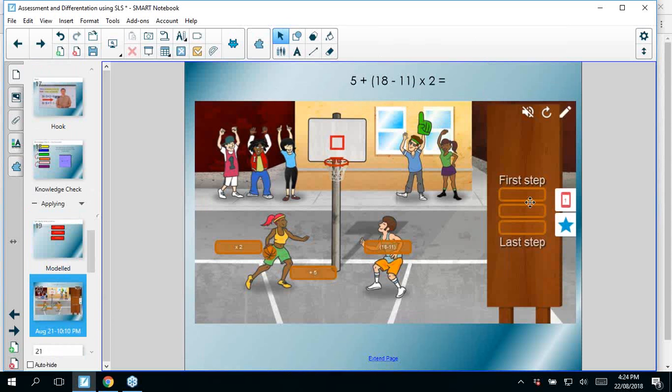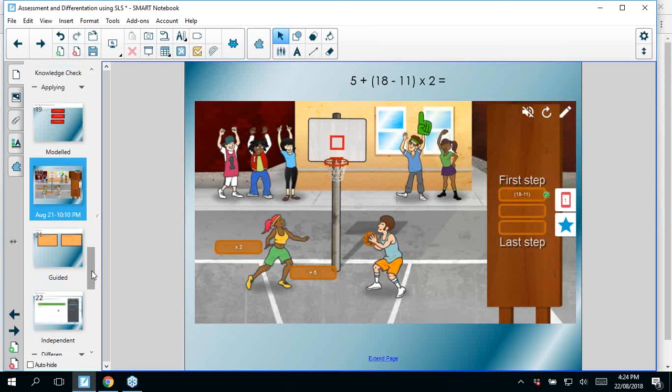I put the question at the top and just said to them, okay, well, looking at this question, what would I do first? Would I do the 18 minus 11? Would I do the plus 5? Would I do the times 2? And they need to drag those things across into the steps. And once again, immediate feedback: the basketballer gets the shot when you get it correct. So that's another way to create that engagement, I suppose.